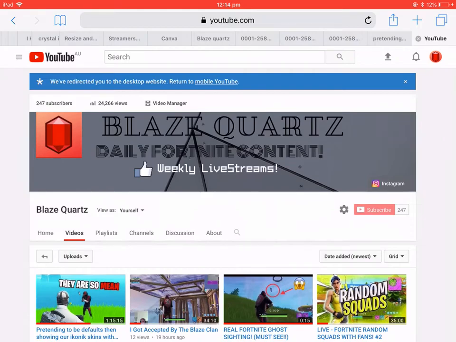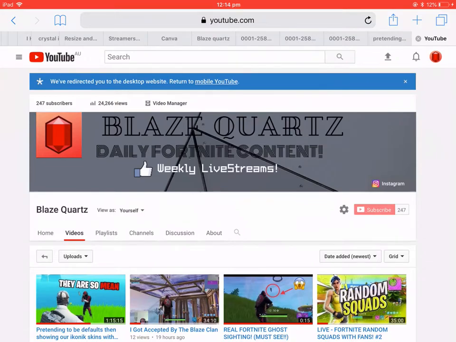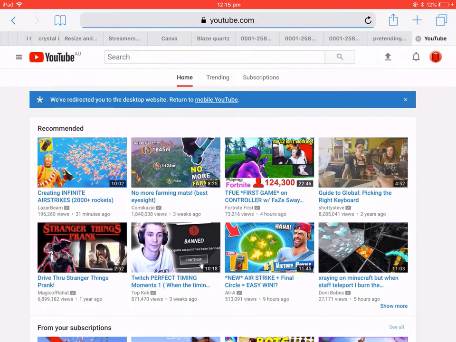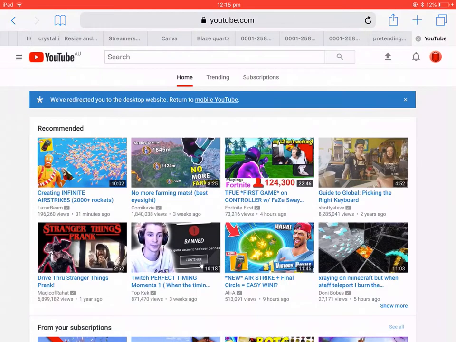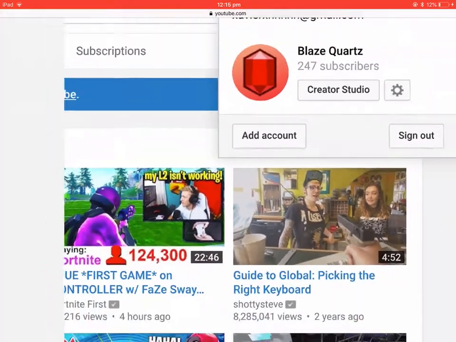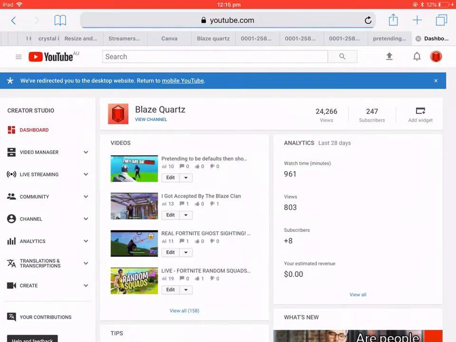Alright, well, what you want to go ahead and do first is click on your profile picture. It doesn't matter if you're on PC or mobile, so let's just say you're on the home screen right here. What you want to do is press on this little icon at the top of the screen, next to the notification symbol, and then it'll come up with this. Now, right here it says Creator Studio. You want to just click that. This is basically where you manage all your videos. You can delete stuff from here.